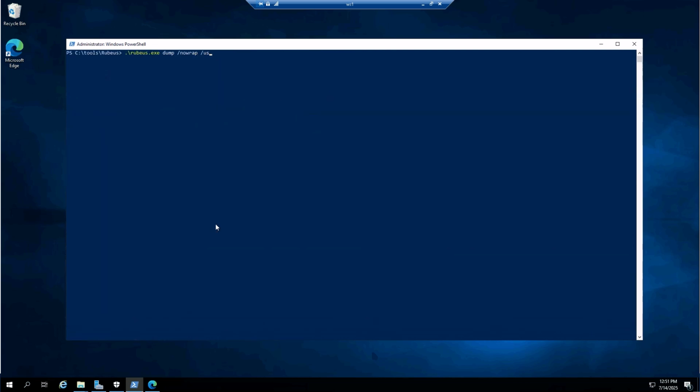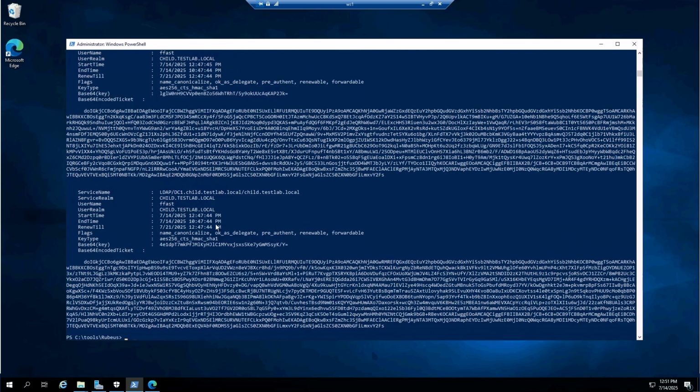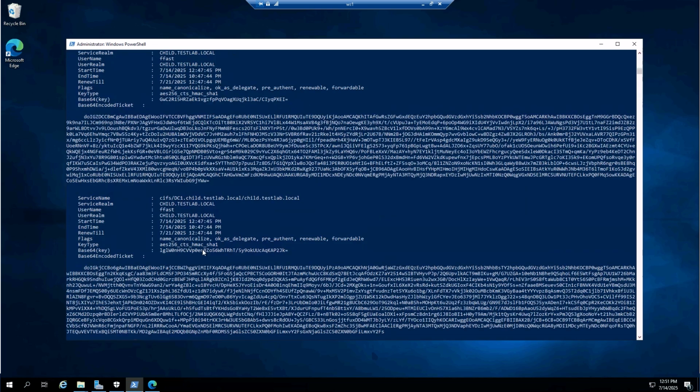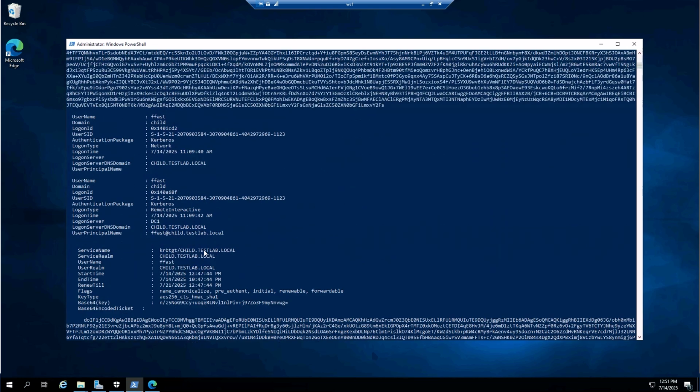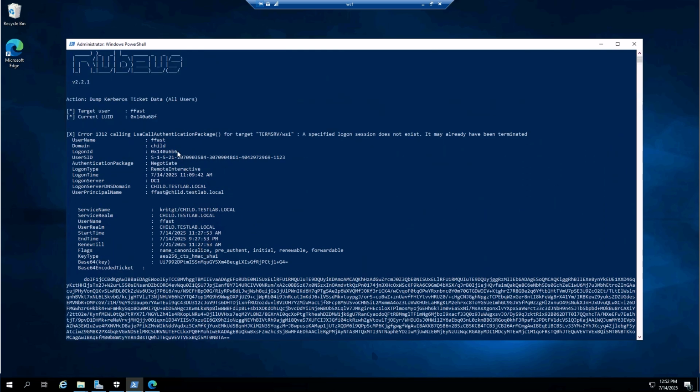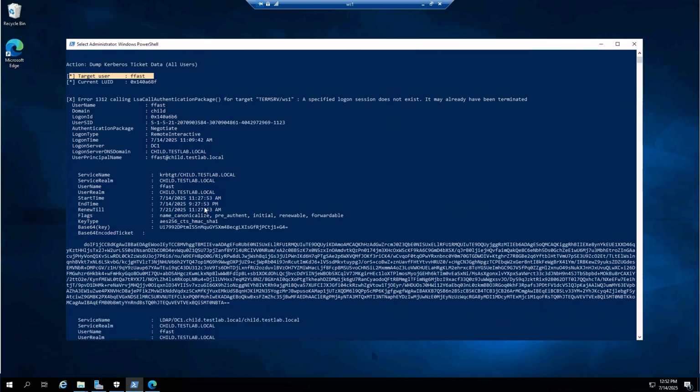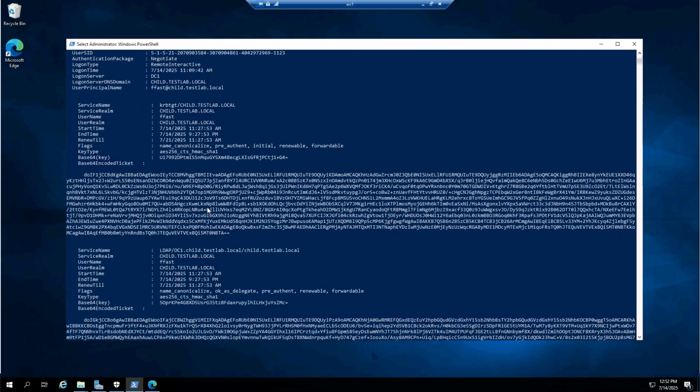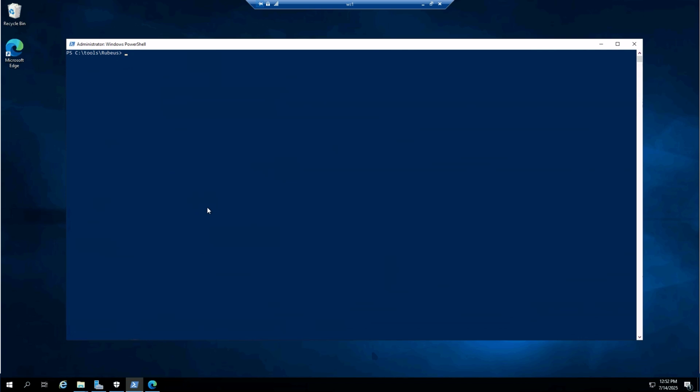Now, we can also filter for specific users. So we can say, I'm just interested in the tickets of ffast for now, which will then only limit the output to all tickets that apply to the current user. So again, we see essentially the same output as before, but now targeted towards a specific user.